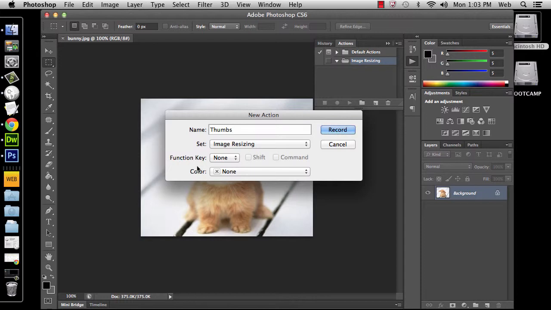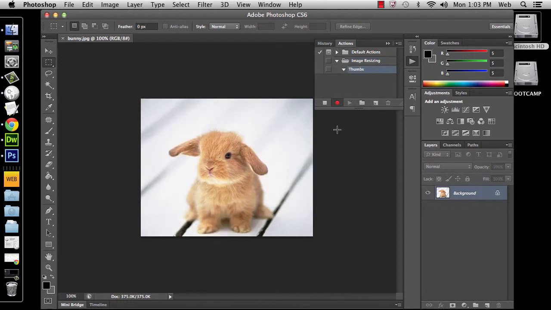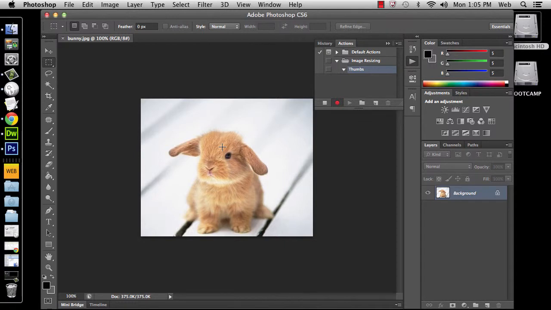Okay? And you can also give it a special function key or whatever, but I'm just going to hit record. And now you see this little red record button. So now at this point it's recording everything that I do. And a lot of times, before I start recording an action, I'll test it on one thing before I record the action.